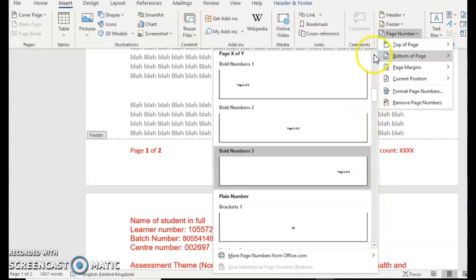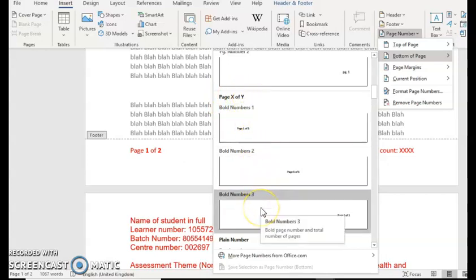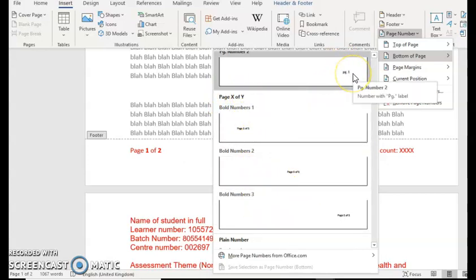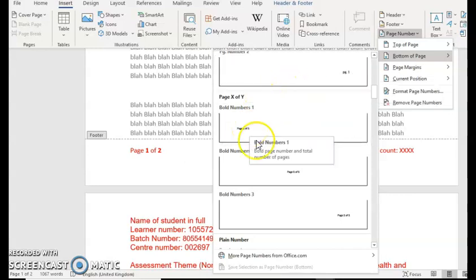Yes, those are your 3 options where it says page X of Y. You cannot simply put in a single page, because then if a page goes missing, they do not know how many pages you have submitted. So it's really important that it says page 1 of 1 in either format, either on the left-hand side, in the middle, or the right-hand side.